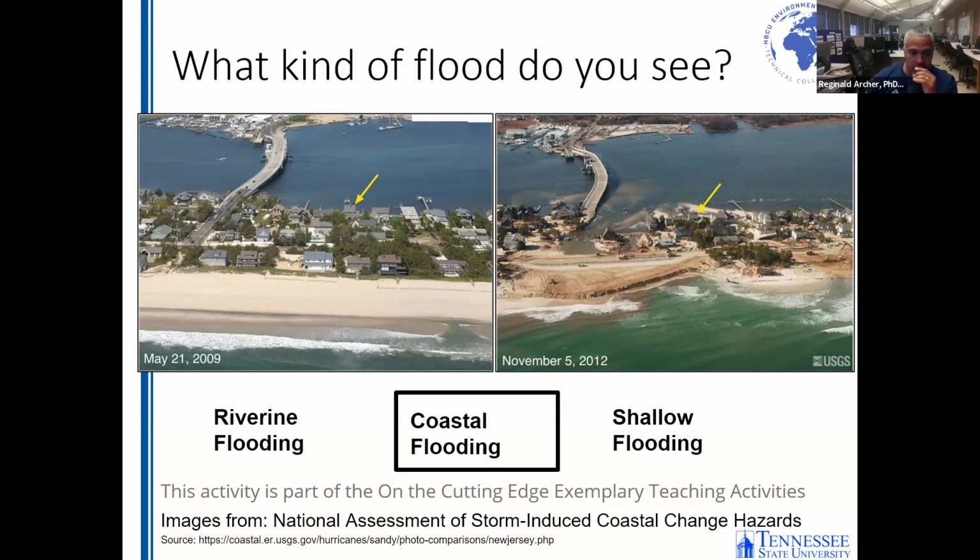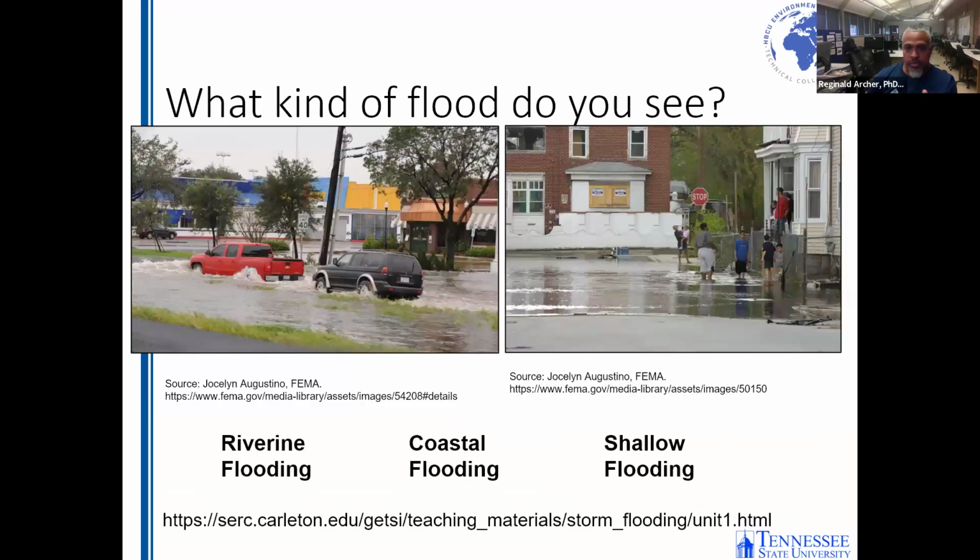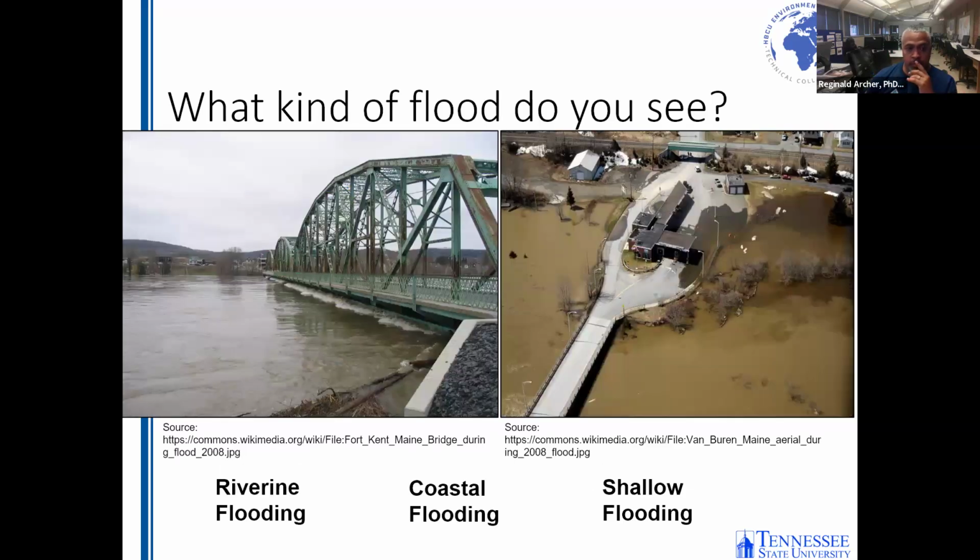The images are coming from the National Assessment of Storm Induced Coastal Change Hazards. So there are a couple of these different activities. We go through them, and the GETSI site, as linked here, is geophysics tools for societal issues, and there are other tools. A lot of the information on these slides comes from the tools that are available on the NAGT ecosystem, on the Cutting Edge or GETSI or InTeGrate, etc. So a lot of these resources are already available.